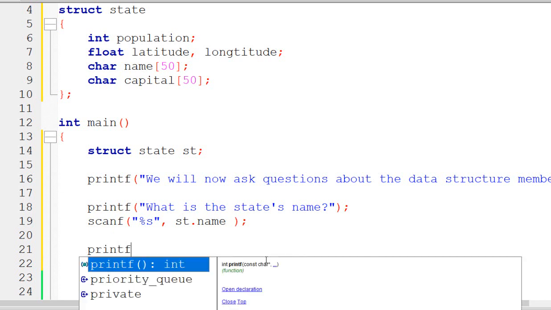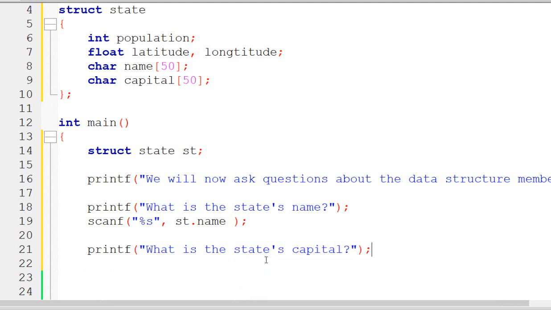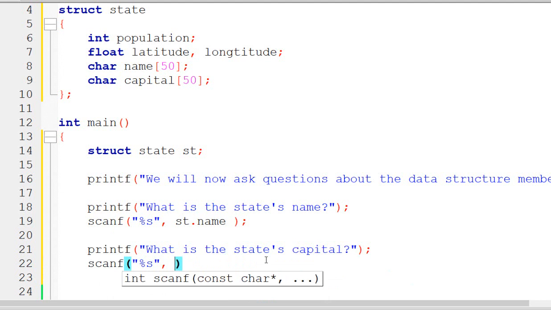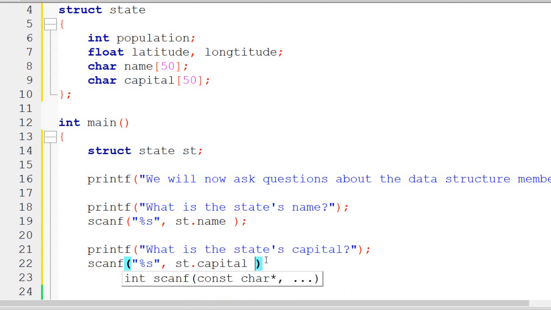Okay, so now say printf, what is the state's capital? Do another scanf. %s because it's a string, right? Char array. st dot, and I'm sure you know now, we're going to use this capital member. Okay, this is just as if we had declared name and capital right here, except we didn't. We declared this state structure, which contains a name and capital.